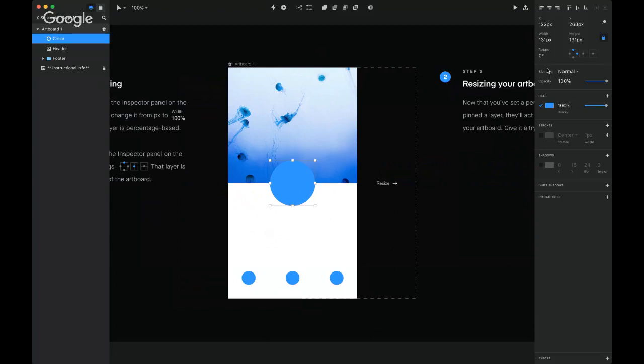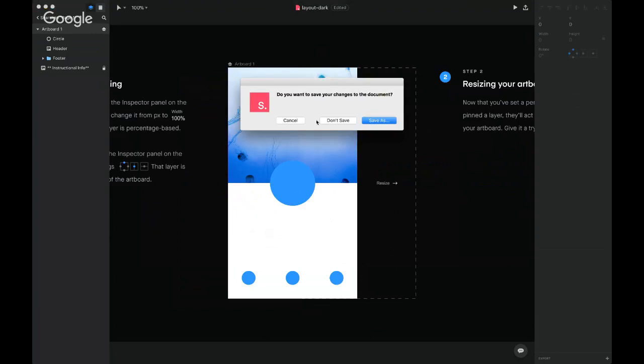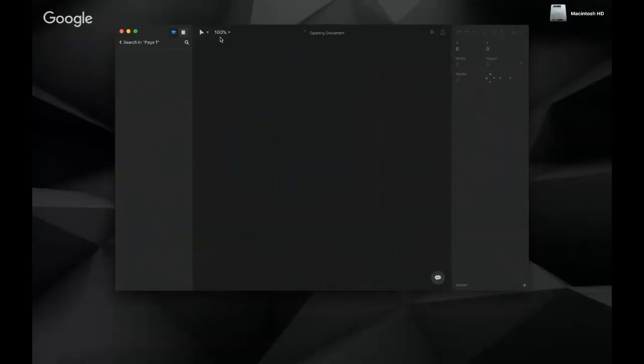All right, it's a circle. We're not going to rotate it. All right, that's cool. So let's do the next tutorial here. Don't save. Animation.